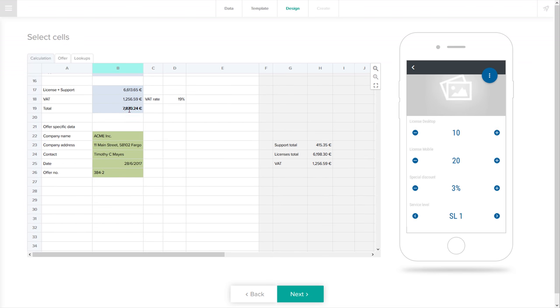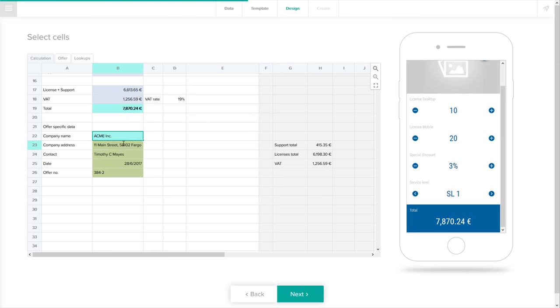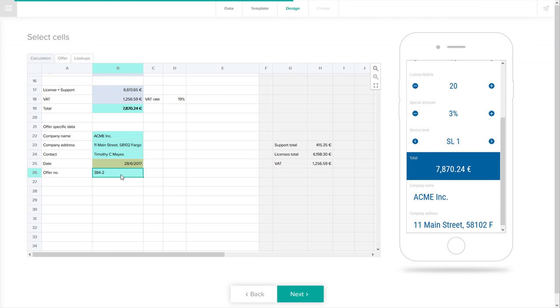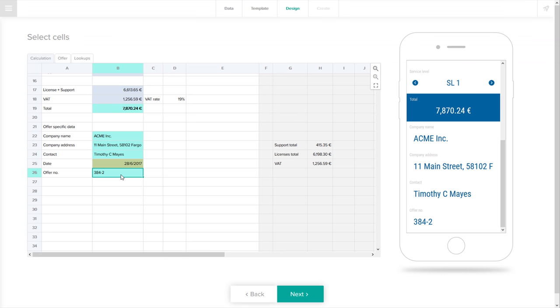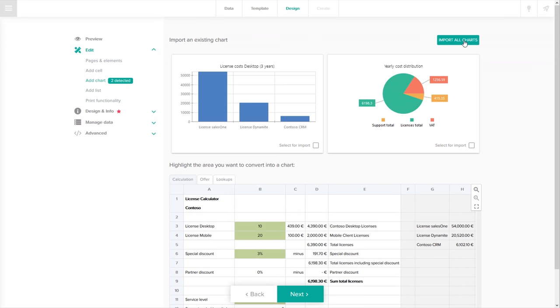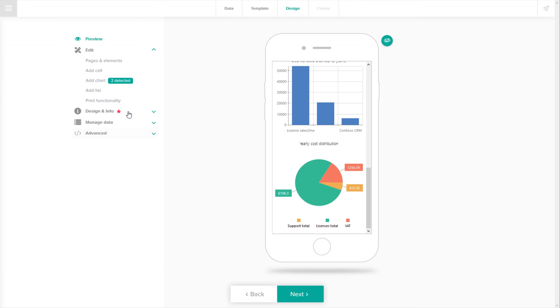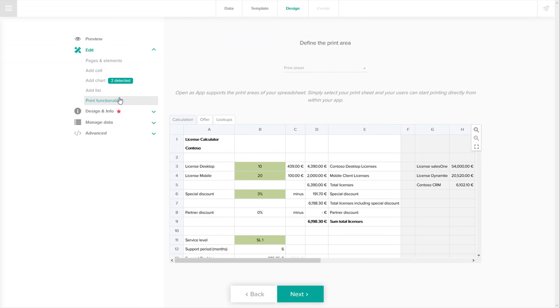All you have to do is to select the cells that you want to change and those you want to observe. Respective elements are added to the app. Now very easily import all charts from the spreadsheet into your app. And just as easily define the spreadsheet second tab as the print sheet.